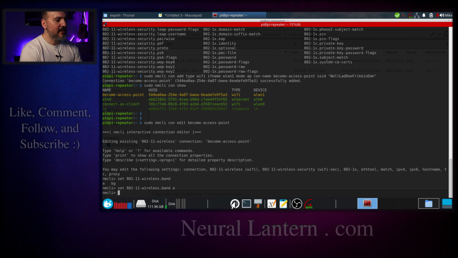Then I'm going to set the wireless security property of the key management, and I'm going to set it to basically a pass key, or like a passphrase.